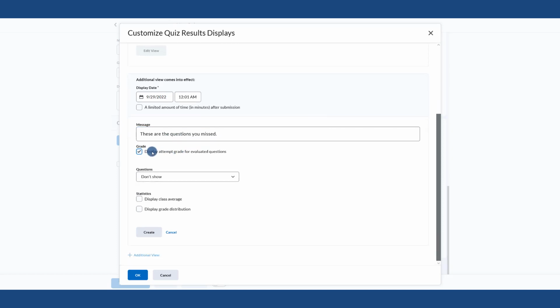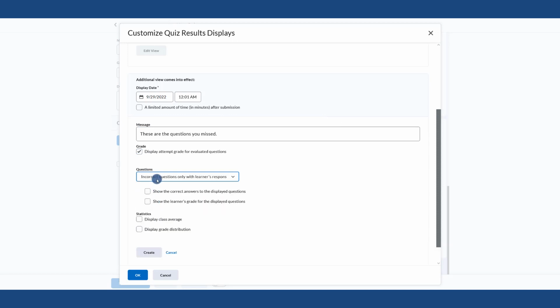I might choose to let them see their grade, but then I might say you can see the incorrect questions, the questions that you answered incorrectly, and then I could choose to show the correct answers or not. In this case, if I don't choose to show the correct answers, it'll just tell them you missed these questions. They would go and look up their own there.